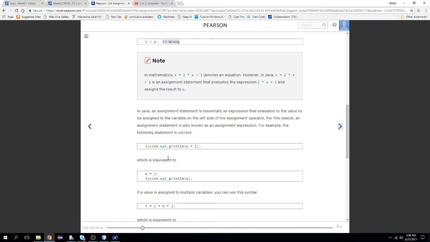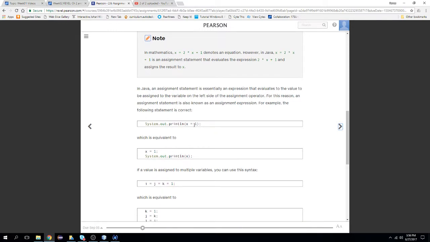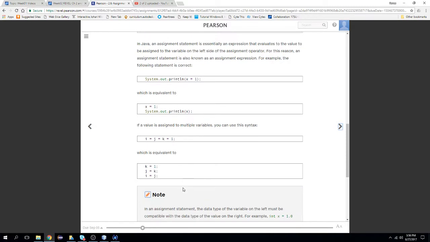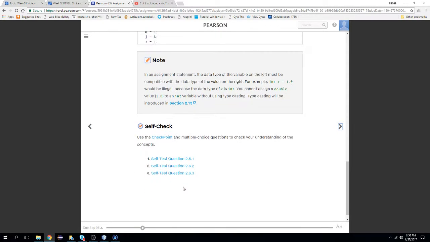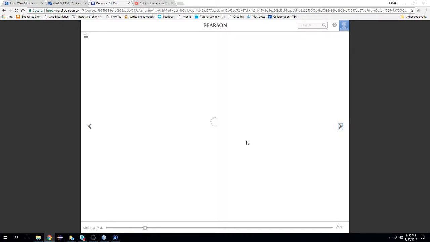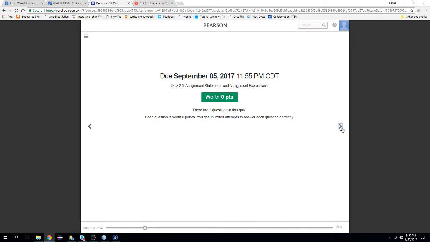If we specify something like this, we're basically printing out the value of x after we've set it to 1. So it's the equivalent of setting x equal to 1 and then printing it out. And if a value is assigned to multiple variables, you can use this syntax like this, where we set i equal to j equal to k and all of them equal to 1. Okay, so may not be the easiest programming style to read, but it is viable.